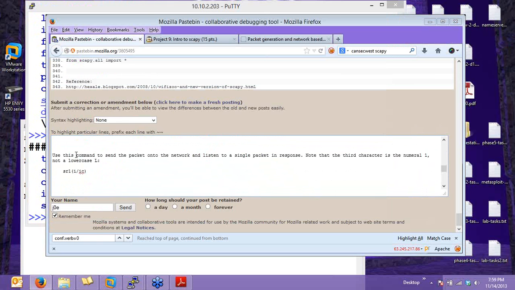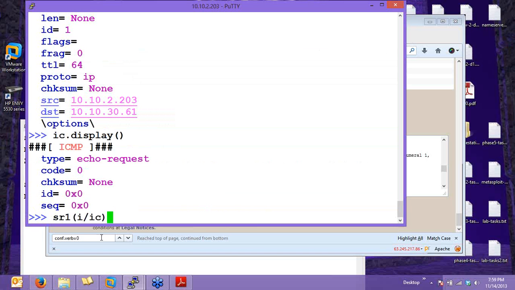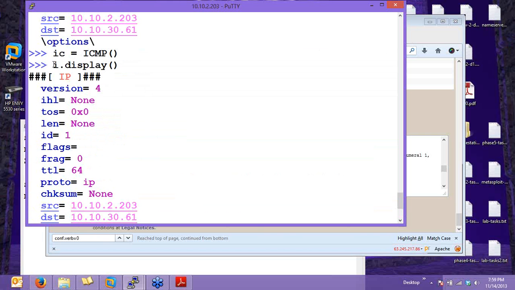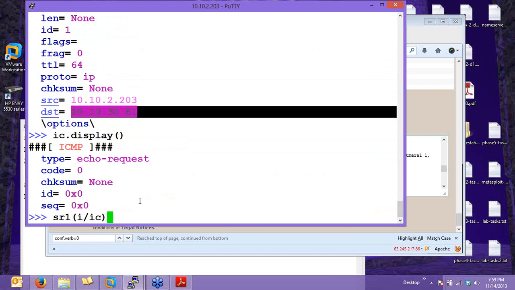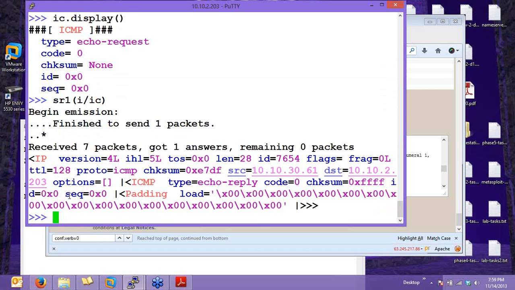Now, what we're going to do is send these packets. So this is that SR1. I'm going to send receive, and that's why it's going to 30.61. And then the ICMP, that's this stuff. So you're going to send receive to this host, and it's going to be ICMP. I hit enter, and you see that the whole packet was sent.